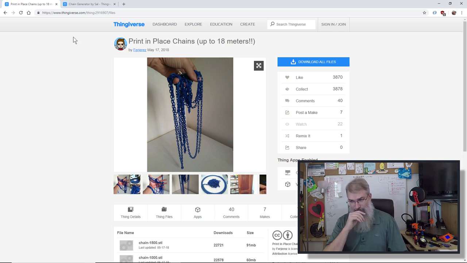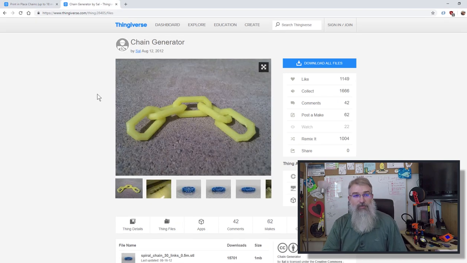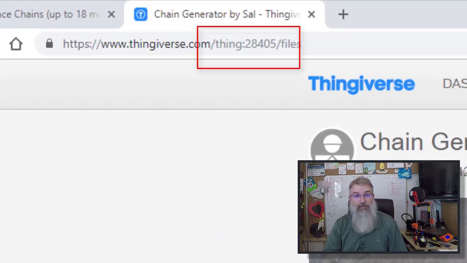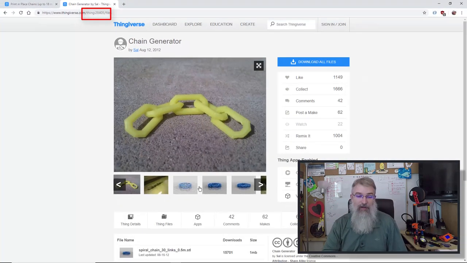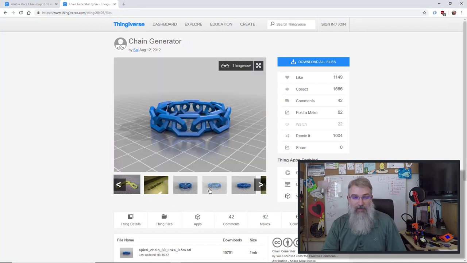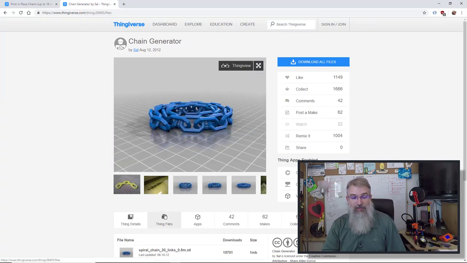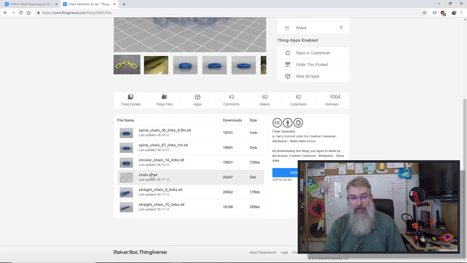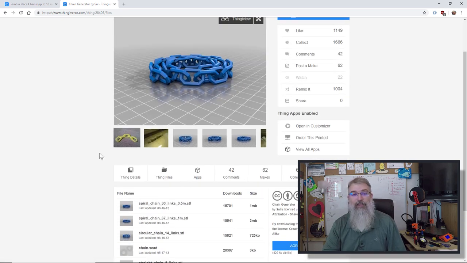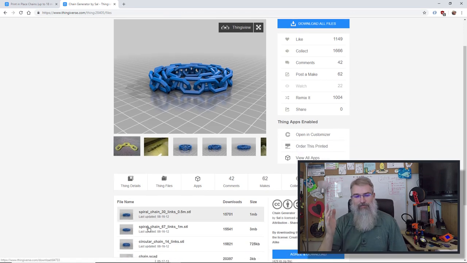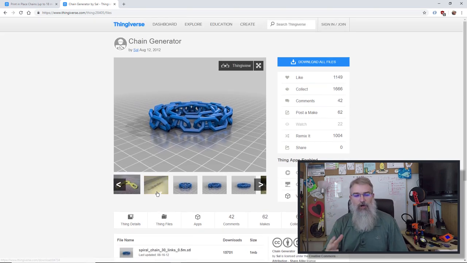But then the third one that I liked is this one. It happens to be thing 28405, and it has a chain generator. It gave me a lot of clues on what to do. And actually if you look in his thing's files, he has the OpenSCAD, so you can download the OpenSCAD and tweak it. He also provides a few chain links, 30 and 67. But you can open it up, tweak some numbers, and make your own chains, which is what I want, because I want to make a specific number of chains. But this does have one little issue, and I'm going to go over that and show what I did to try to fix the issue that I came across.